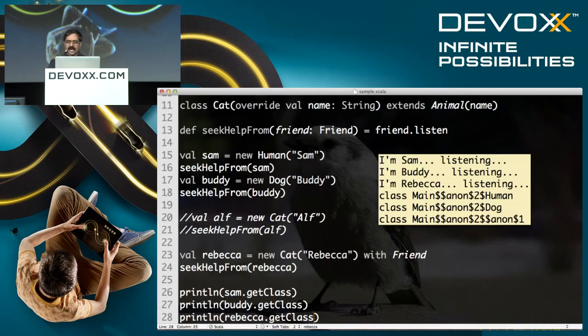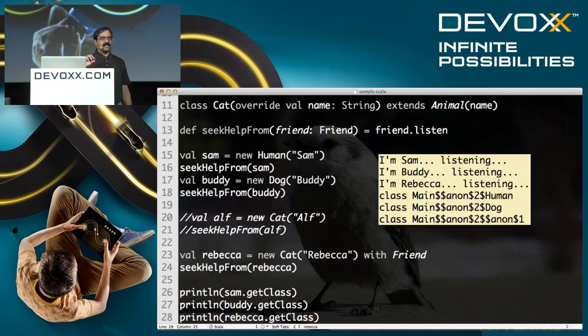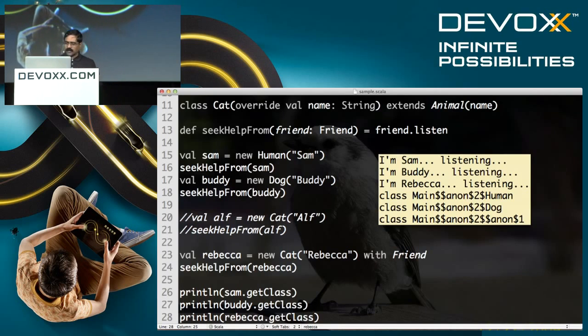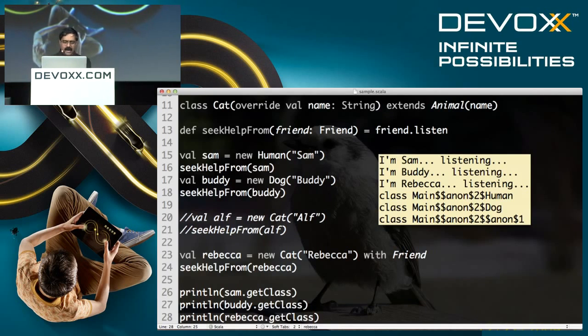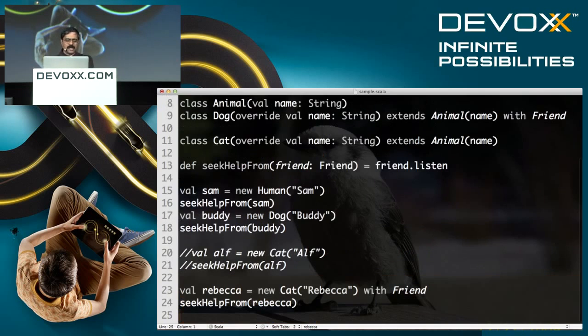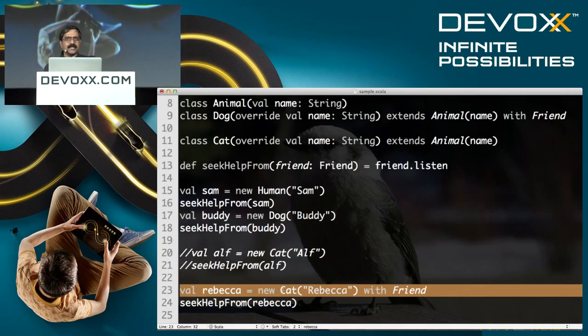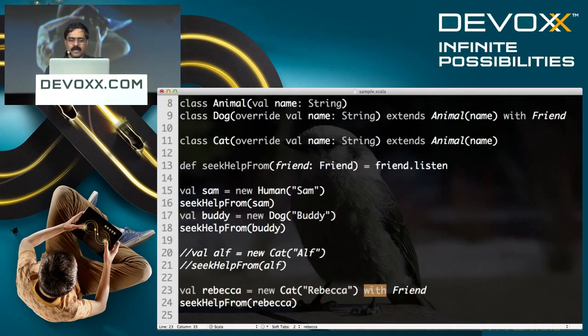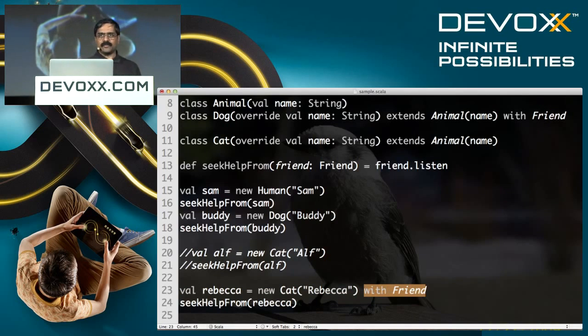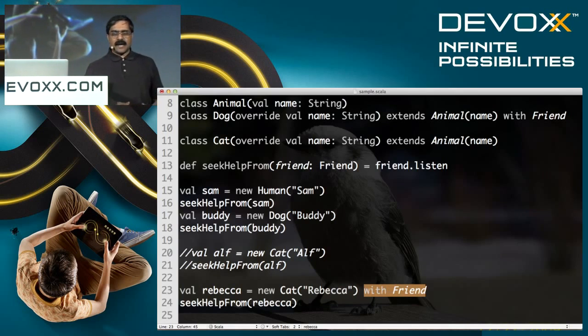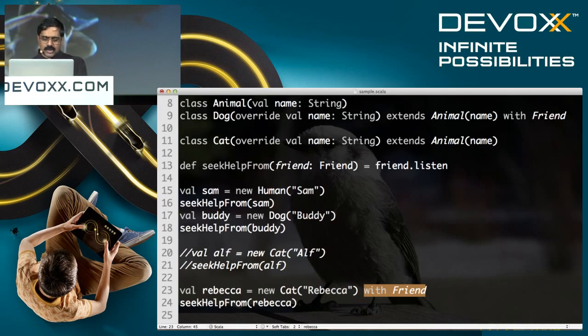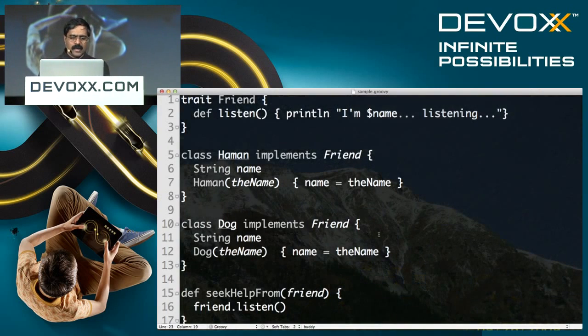It actually says anon $1, and that shows that this actually is an anonymous inner class that was created on the fly in this case, well actually during compile time, but on the fly over here. And the point really is, cats are not friendly, but this particular instance of the cat is actually friendly. So you can actually do this at an instance level rather than at the class level. Much like that in the case of Groovy, if you will.